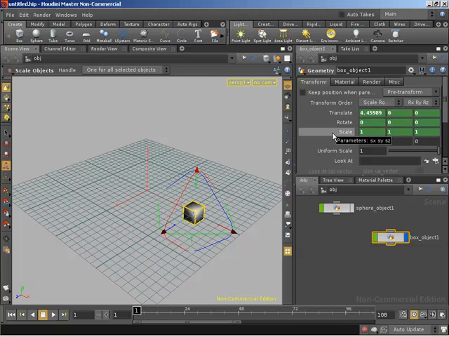So there's a very quick way if you're working just with translations and you've made changes in X, Y, and Z. Shift T will drop down a keyframe at your current frame with the current translation parameters. So that could be very useful. Let's undo that to get rid of all of those guys.